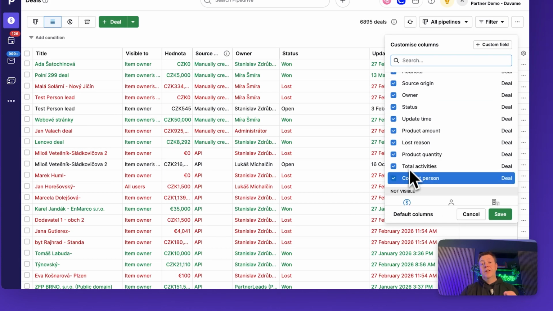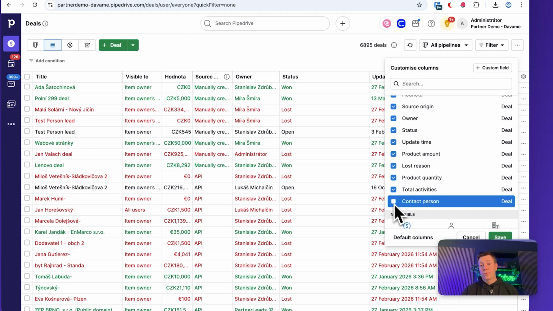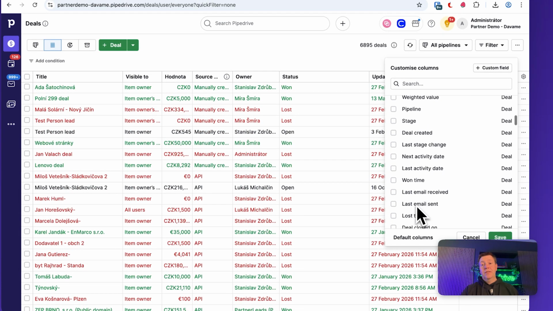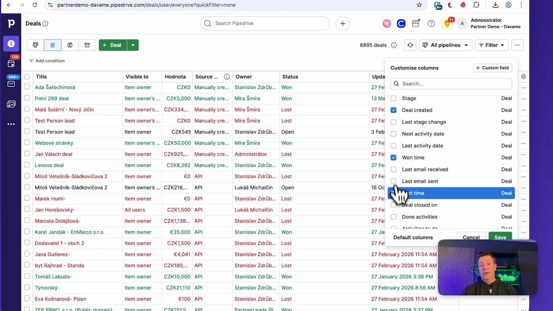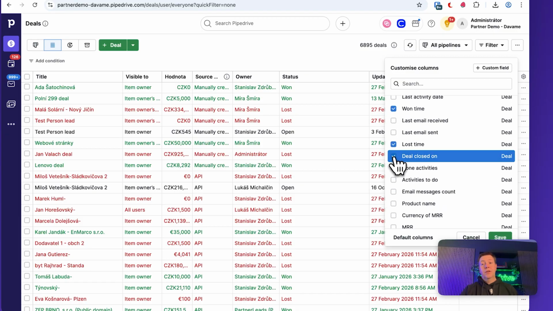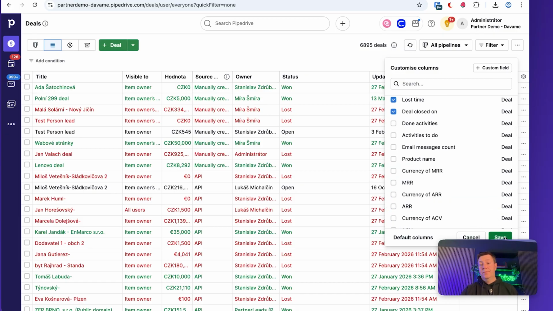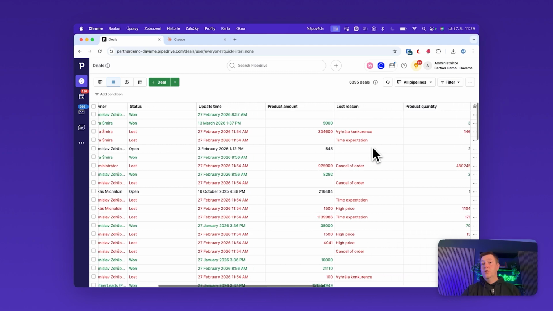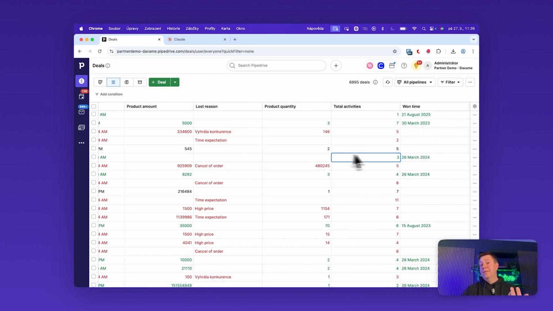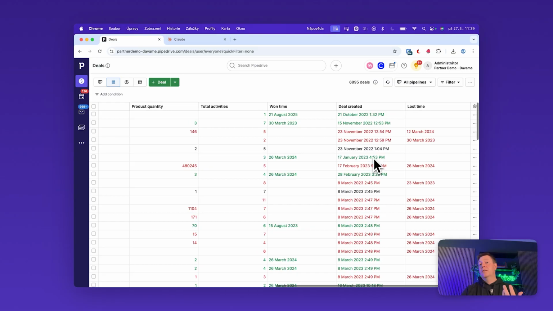And here, for example, you can choose to remove the requirement of having a contact person for that particular deal. Instead, you can add details such as the exact win time, when the deal was initially created, the loss time, when the deal was ultimately closed, and other similar relevant information. At this moment, you can see we have a table prepared detailing the deal's name, its value, the source from which it was created, the owner, its current status, when it was last updated, the reason for its loss, when it was won, and other similar information.